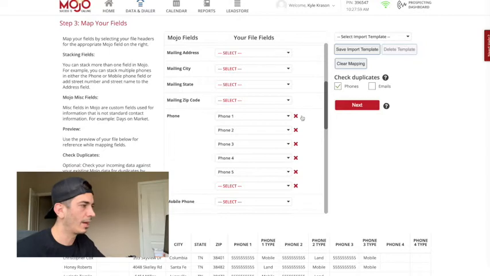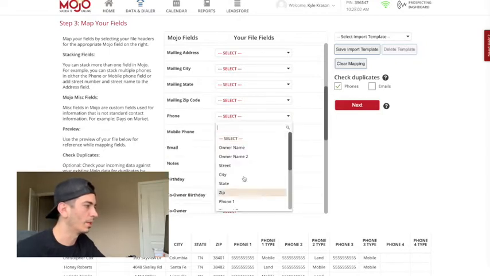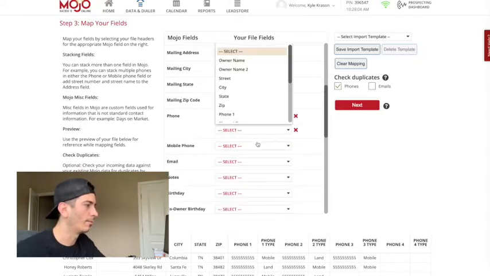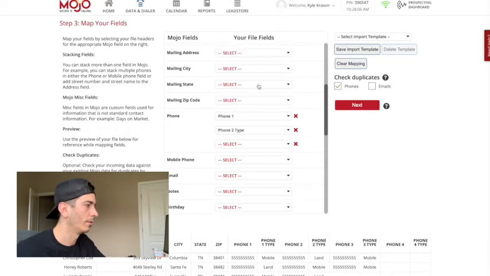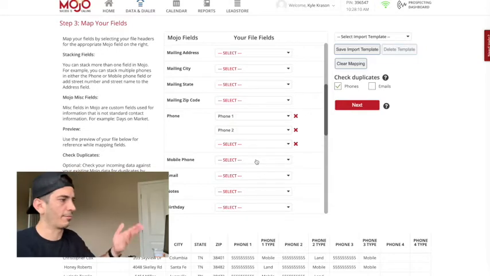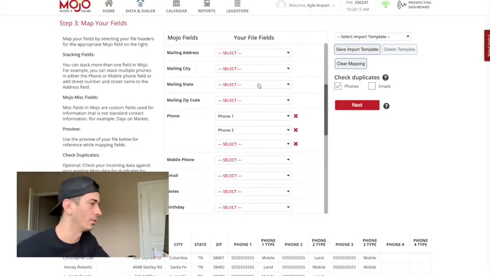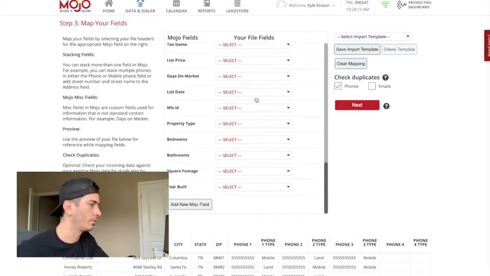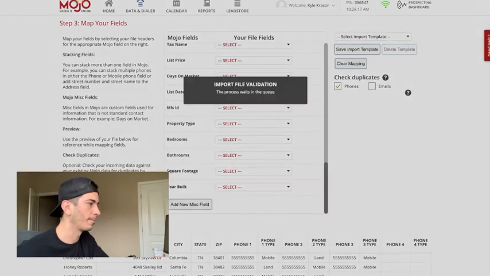So if it doesn't have that, if it's blank, you would just go in here and select, okay, phone 1, phone 2, through 5, and so on, however many phone numbers you have on your list. Then you're gonna want to go to next.